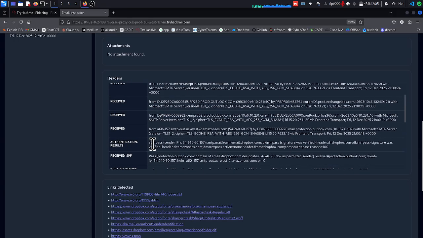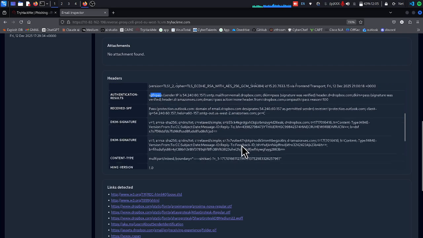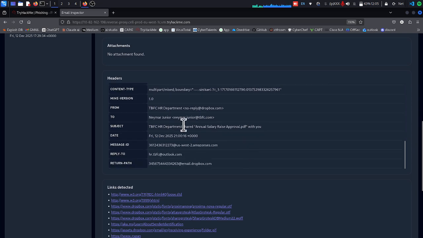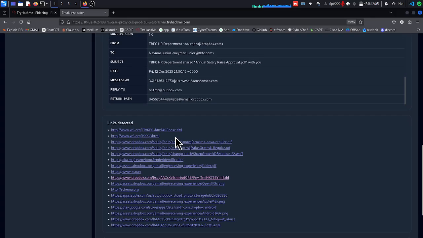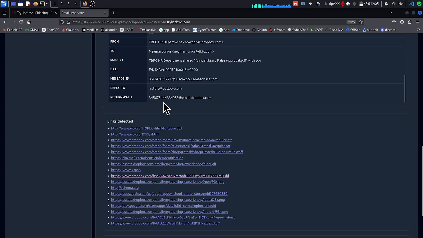Authentication results, SPF, it passed the headers. It passed all these headers. That actually is a green flag for them, so we are not going to classify it as spoofing. We are going to check this. Notice we are going to be replying to what?